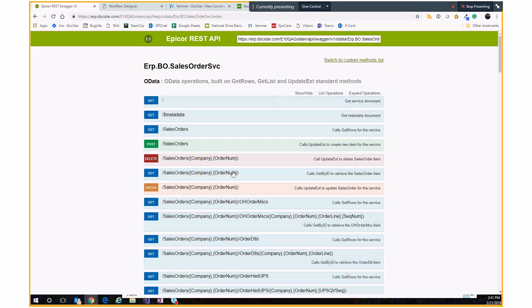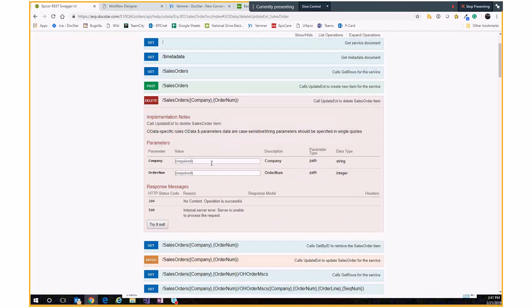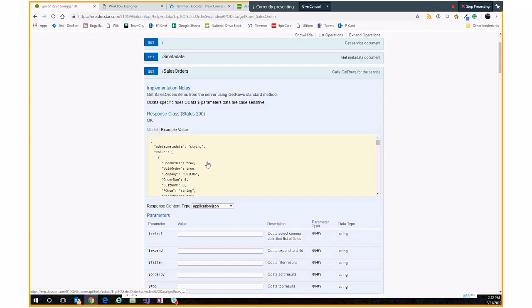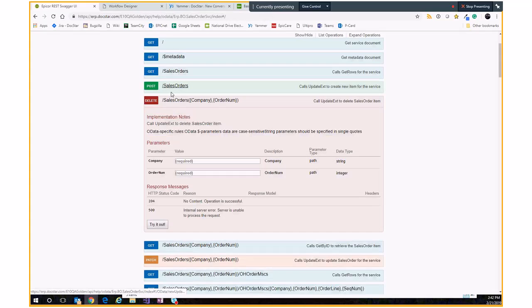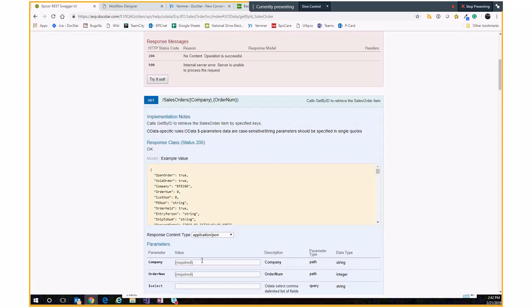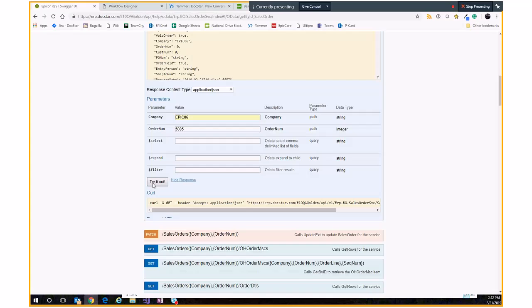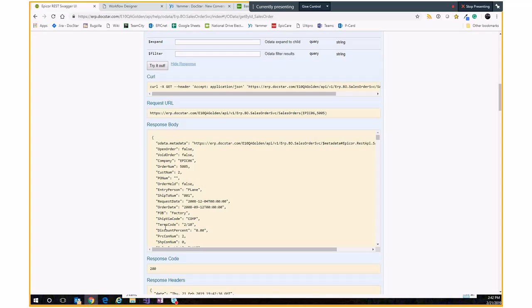For example, if I want to go ahead and delete a sales order, I can see here that in order to delete a sales order, I need to provide a company ID and an order number, and I can go ahead and try it out. And I actually don't want to do that one off the top of my head. I want to try something else, like maybe a get sales order by order num. So in this case, it's Epicor 6. Do I have an order num saved? I think 5005 is a valid one. I'll go ahead and try it out. And you can see that this is what I get back.